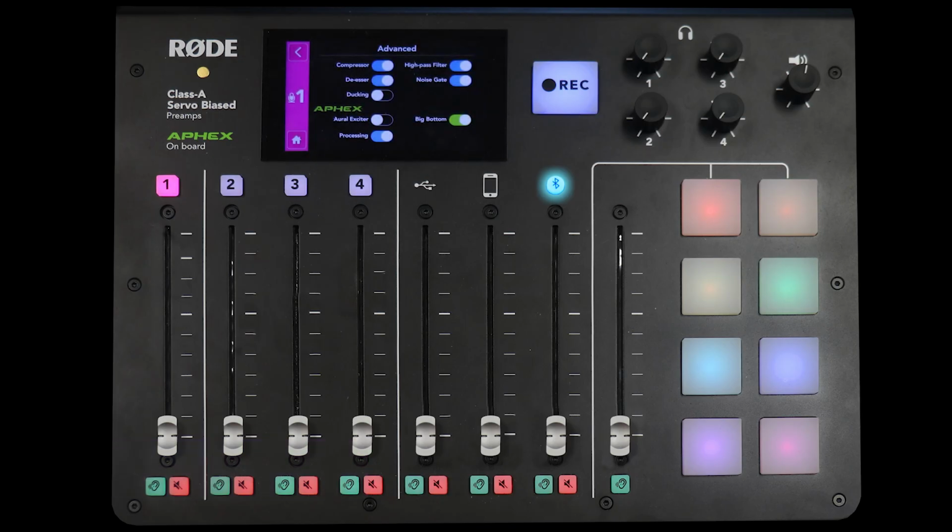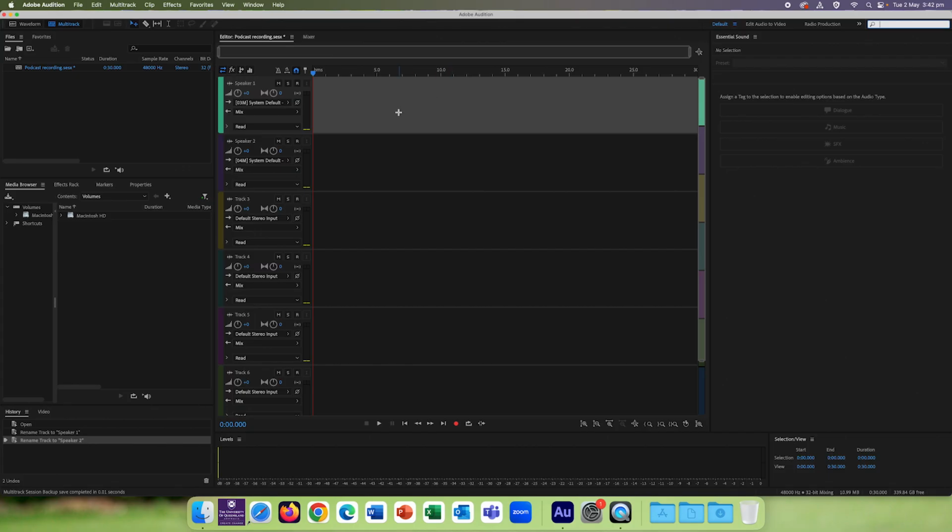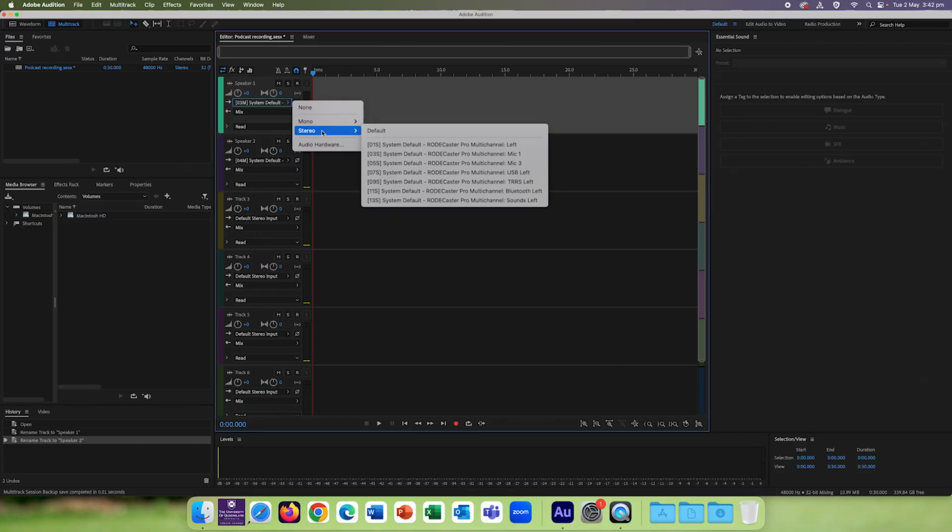You need to adjust the Bluetooth slider on the Rodecaster Pro. And the final step is to set the input as the Bluetooth. For the track I'm going to be recording on, track 1, we'll choose the input here and choose stereo, Bluetooth left. It says left, but it's actually recording left and right. It's 2 inputs here, so it will be a stereo recording.